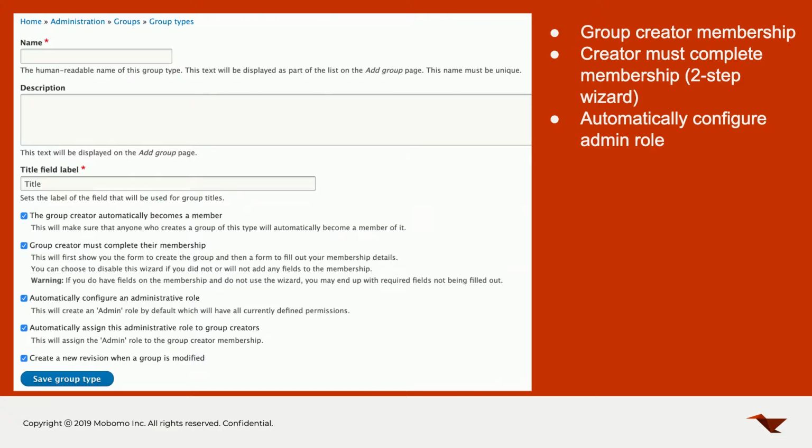And also revisions. This actually comes from the patches that I mentioned earlier. This was not there in group core. You will need a patch if you want revisions in groups. Okay.